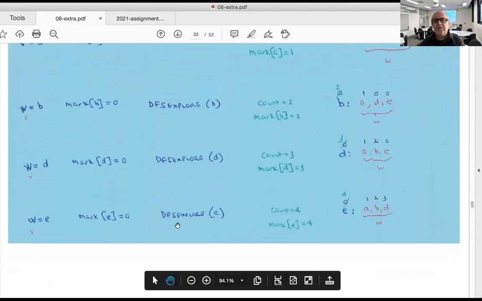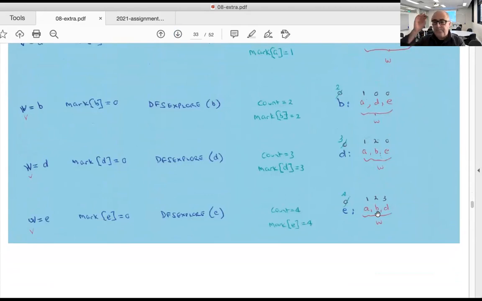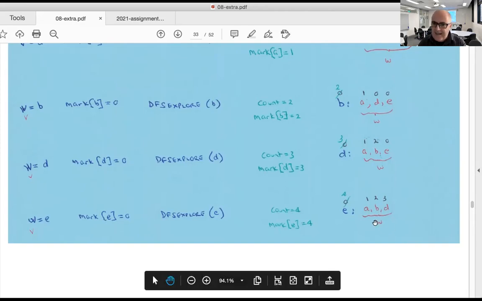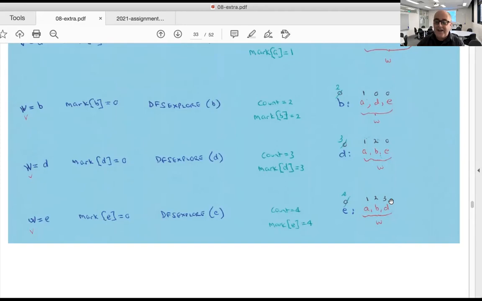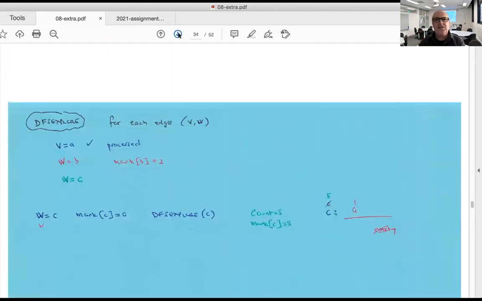So I'm looping through. Now I get to the stage where I've gone as far as I can. How do I know I've gone as far as I can? Because all of the neighbors of E have a marked value which is non-zero. So this is where the backtracking jumps in, where I start to pull things off the stack. So I can't do that anymore. There's not going to be more recursive calls. So the recursive calls start to stop.